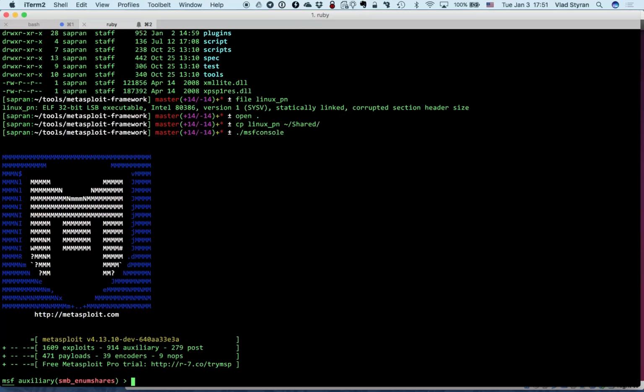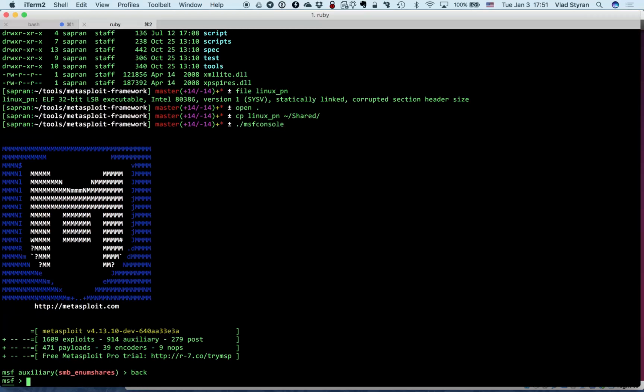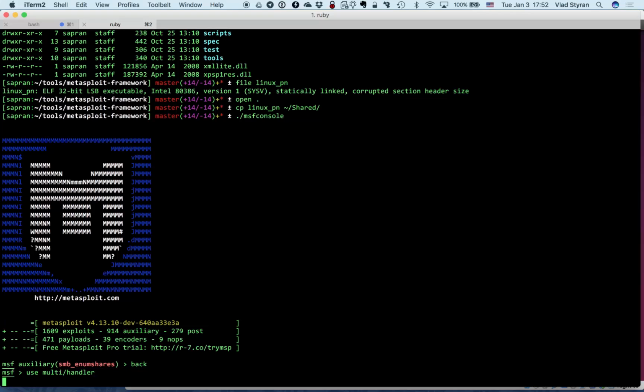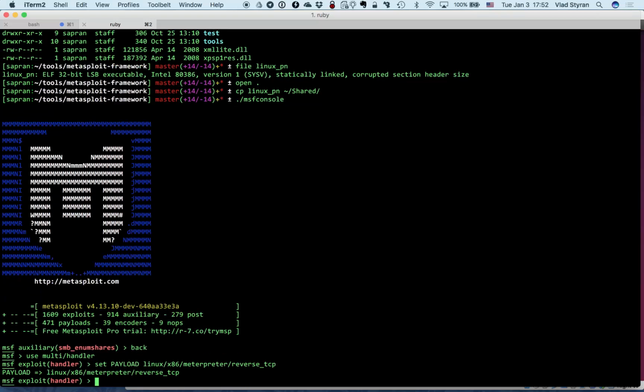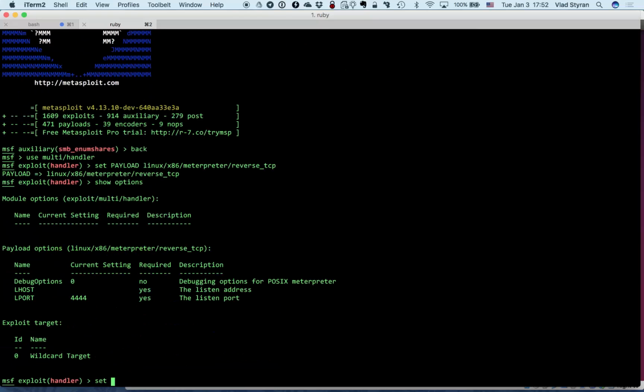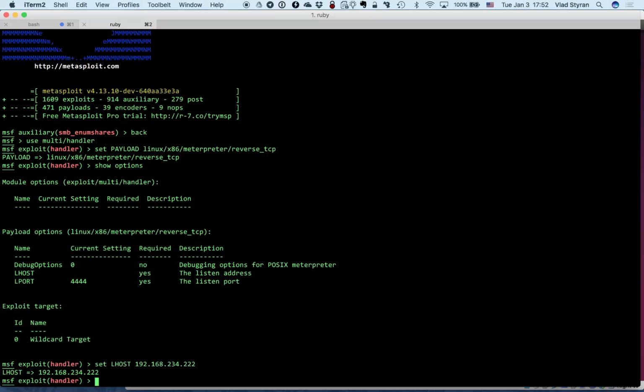So again, we saved this assembly in shares. Let's go back. Let's use this multi-handler again. But let's now put another payload into configuration. It will be Linux x86 Meterpreter reverse TCP, right? Yeah, there is one like that, at least. Let's set it up. Okay, and then exploit in the background.